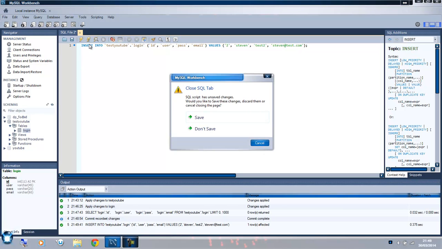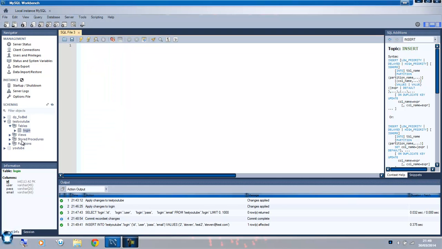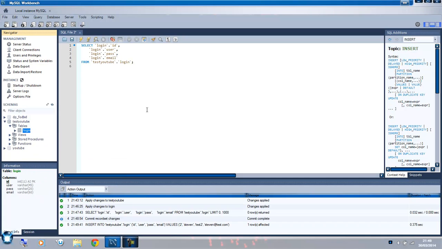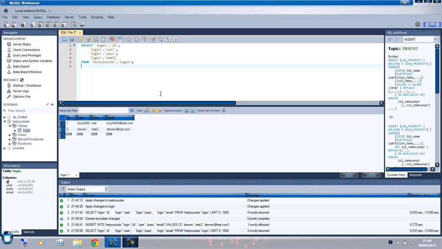So now to view the table, don't save, we can right click on the table and send to the editor and view all statements, and then execute the command. And as you can see, there's the one we edited, and there's also the one that we ran in the command.